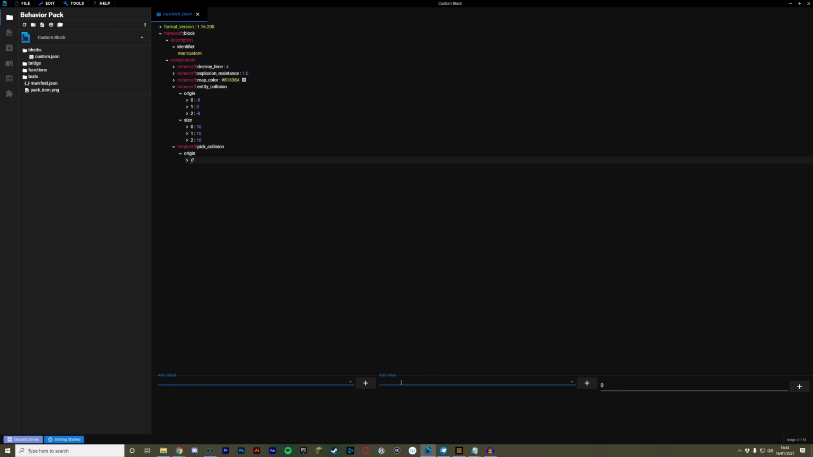So you're going for 0, -8, you're going for 1, 0, you're going for 2, which is your Z axis, and you're putting -8. Oh, I've put -8 plus. That's weird. And then, yeah, same again for the size. You want to go to size. 0 is going to be 16. 1 is going to be 16. And your Z coordinate is going to be 16. Finished.